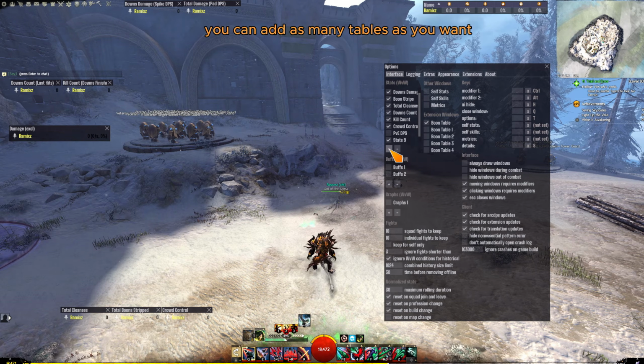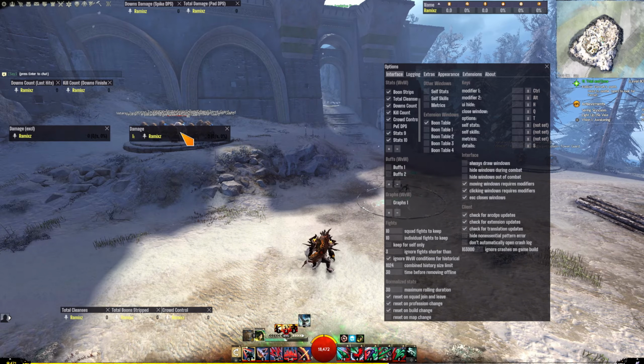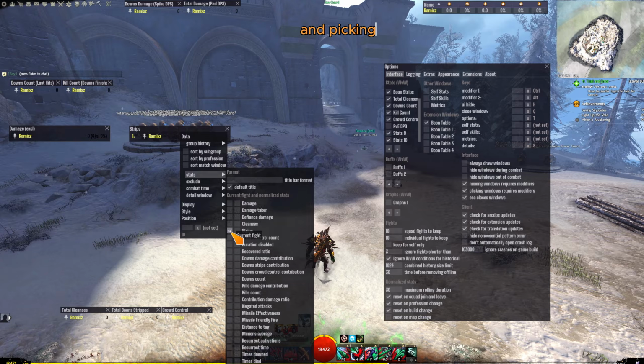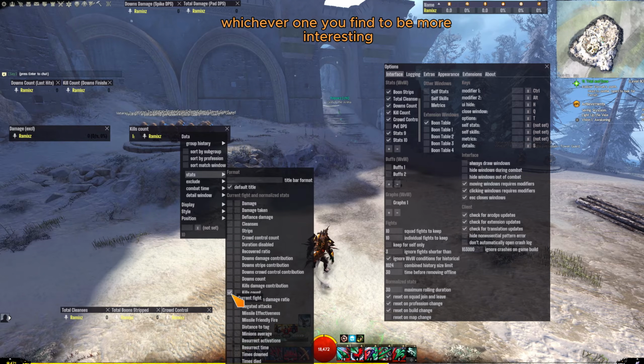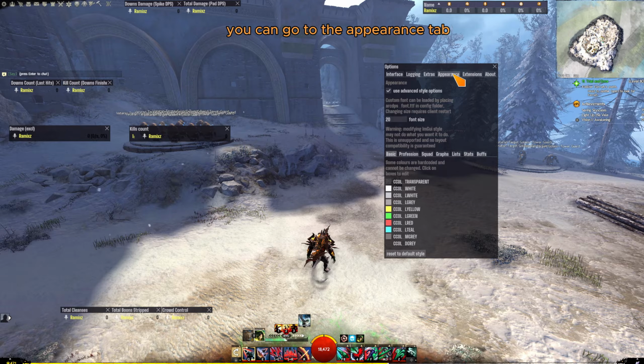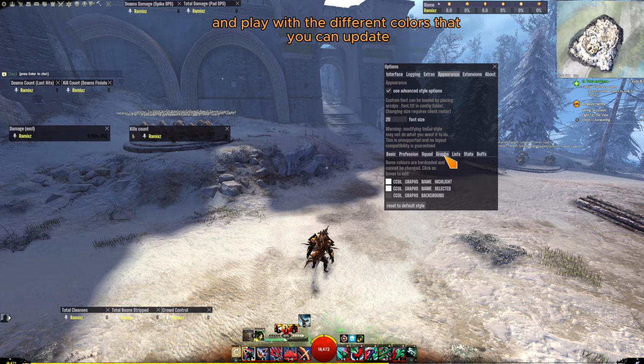You can add as many tables as you want and change them to different stats by right-clicking and going under the stats page and picking whichever one you find to be more interesting. If you would like to customize how this looks, you can go to the Appearance tab and scroll through the various tabs and play with the different colors that you can update.